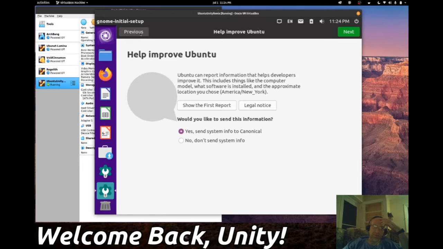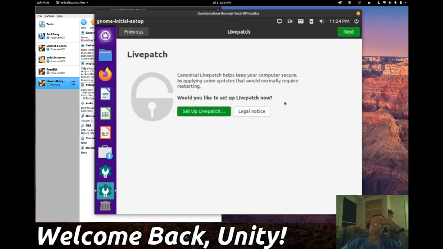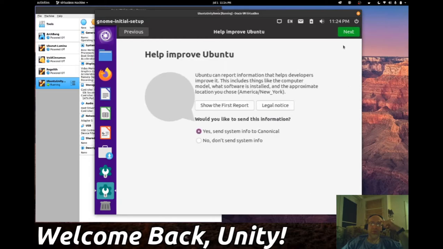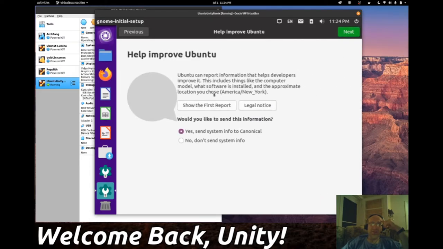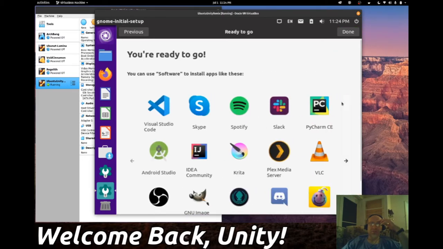I mean, you could go through this and sign up for all of it so you can connect your Ubuntu single sign-on, your Google, Nextcloud, and Microsoft. I guess Nextcloud is nice, and the Ubuntu single sign-on is nice there. You could set up Livepatch. If I were actually going to run this, I might do Livepatch now so that you could apply updates without actually restarting. I was running that on Ubuntu MATE. That was pretty nice. This is just asking whether to help improve Ubuntu and send system information to Canonical. I'll leave that on since it's a VM. Hit next. Privacy, location services. I'm going to leave location services off.